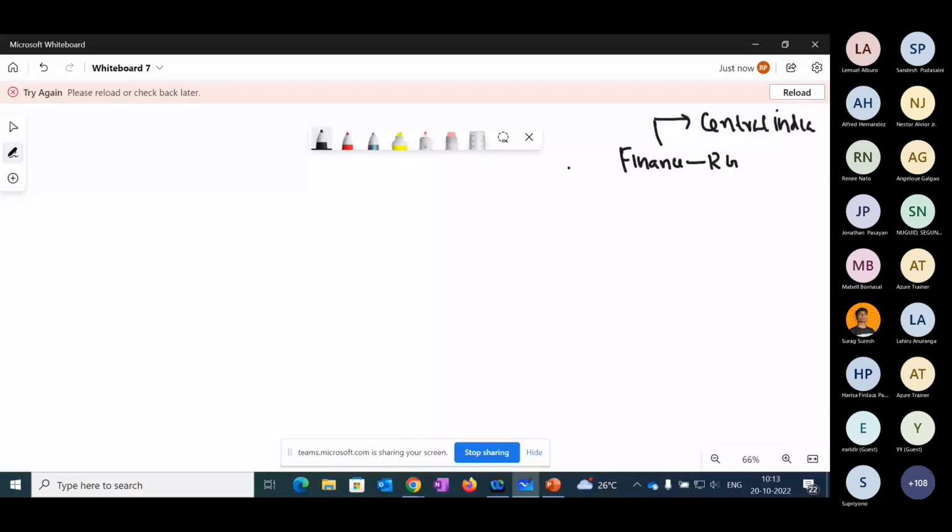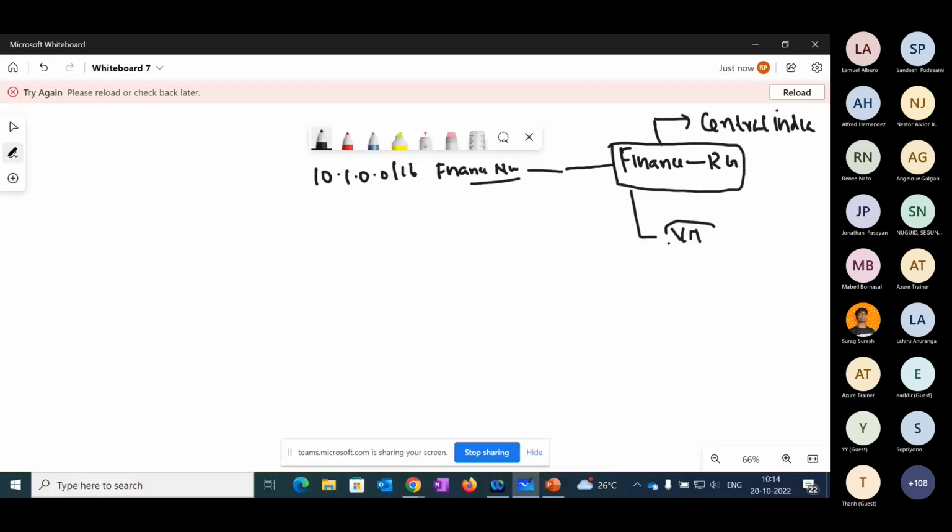Now, in Central India, I have attached a VNet called finance network. This VNet has been created. What IP address am I using? I'm using a pool of 10.1.0.0/16. Now, what is the next action we are going to do? We are going to create a VM and attach it to this particular resource group. Technically, this VM will be created, and along with the creation, one virtual network interface card will be created.